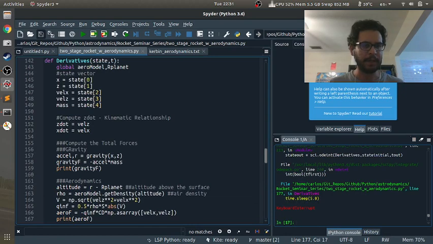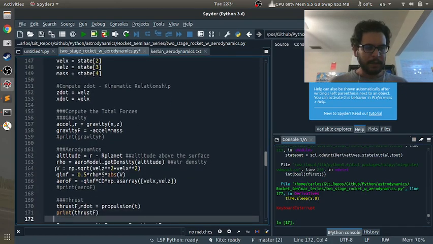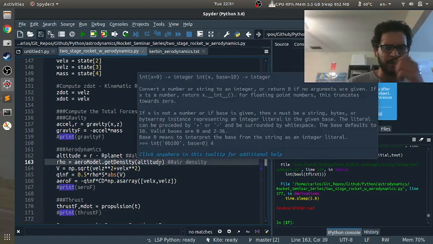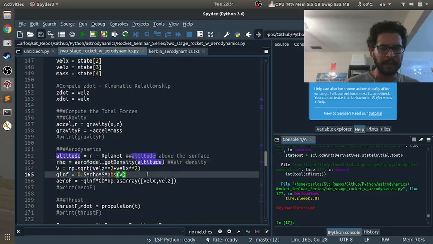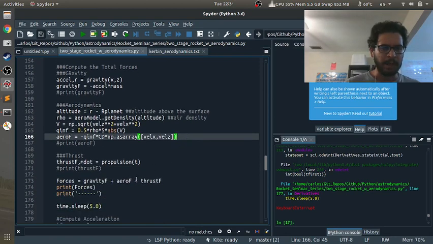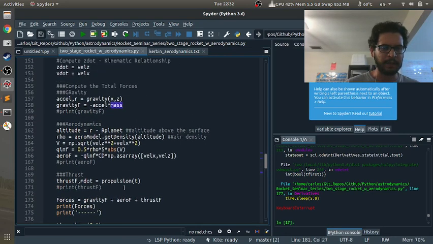So let's comment out all of these. Okay, and let's just make sure that this is making sense, right? So 1/2 rho v squared s times cd, and instead of doing v squared, we're doing the absolute value of v times vel x and vel z, and that's giving us, yeah, and then we still divide by mass. I mean, we're still doing force divided by mass there. So I think we're good.